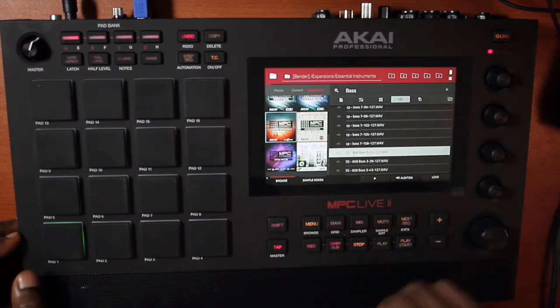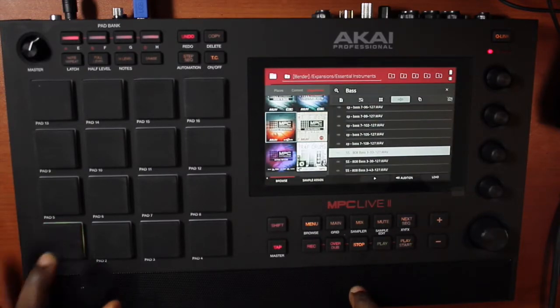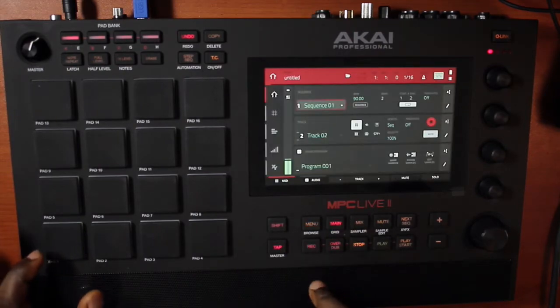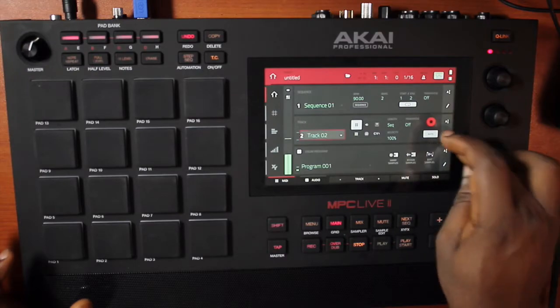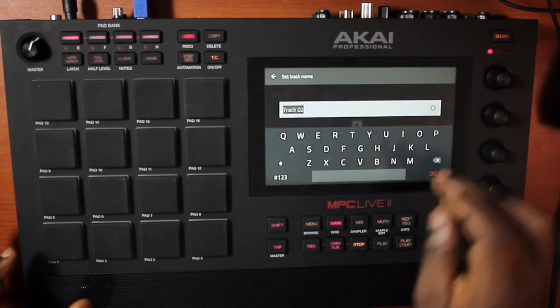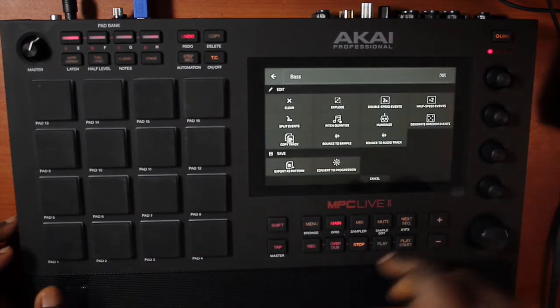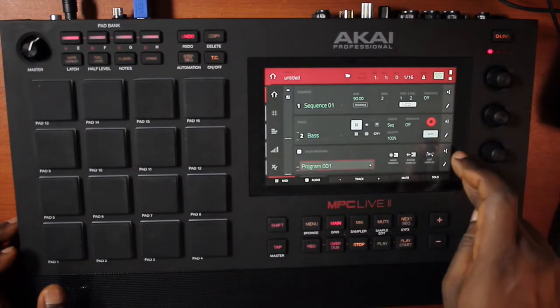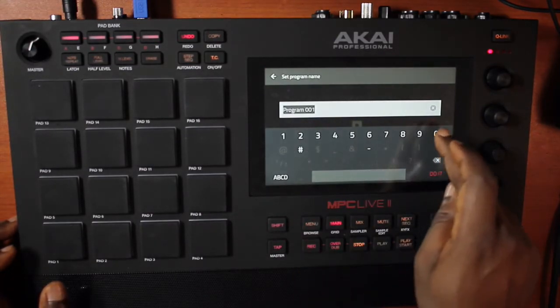Oh, so 808 bars. Let's load this. Let's go back to main. Can rename this quickly right away. Let's do it. So this will be... Let me give you the 808.